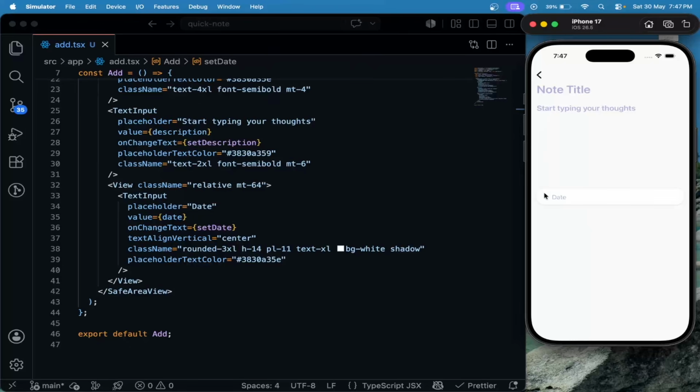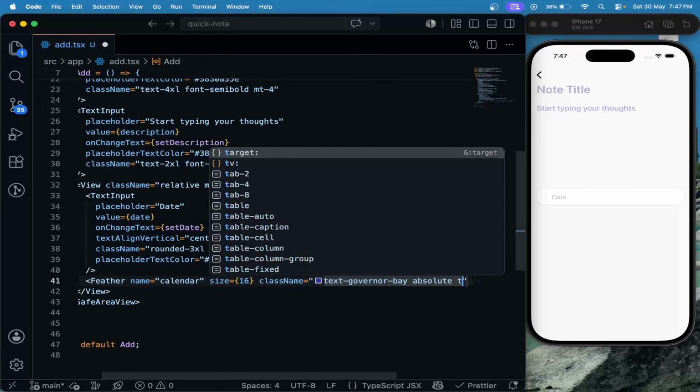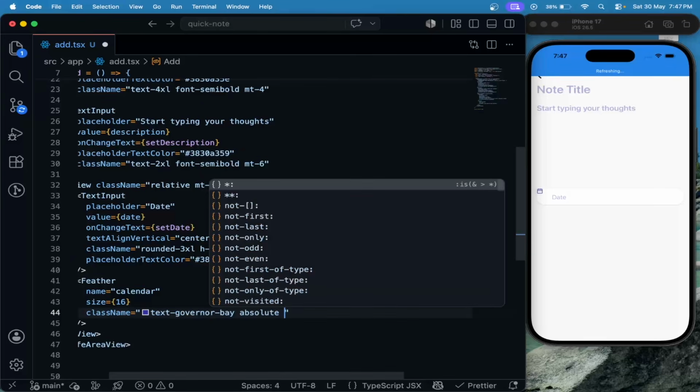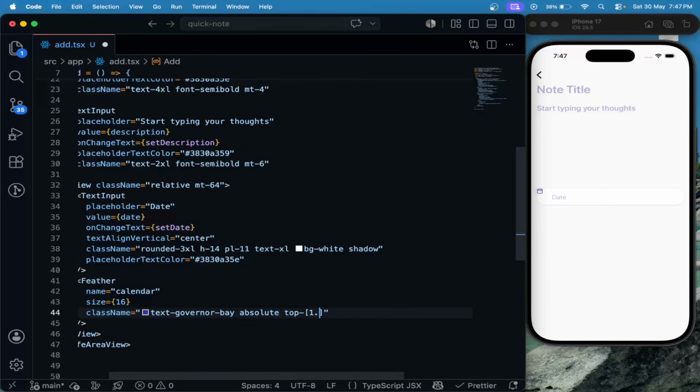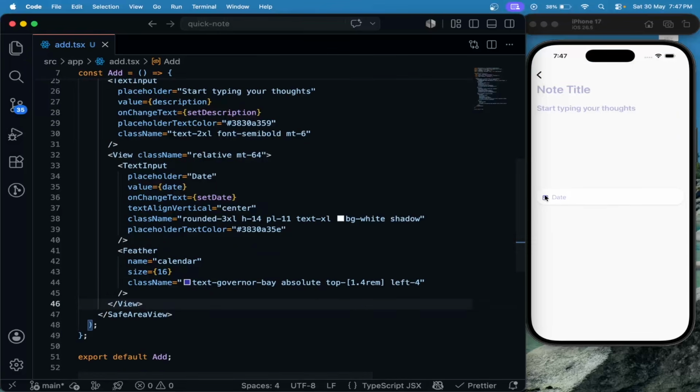Now for date we want the calendar icon here. So again we will use the Expo icons. So I will use this Feather icon, Fe, coming from vector icons. Pass the name as calendar, size as 16 pixel, and also we can change the icon text color to this color, and I will set the position as absolute. From top I will give 1.4 rem, from left I will give 4. Yeah, you can see we have this little calendar icon here which is looking good.